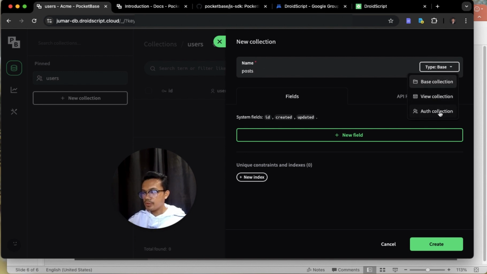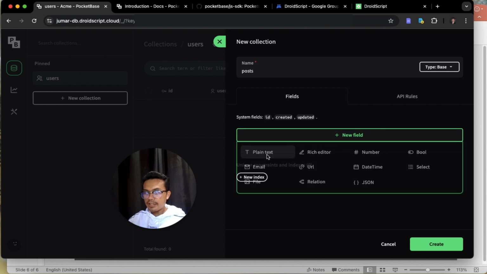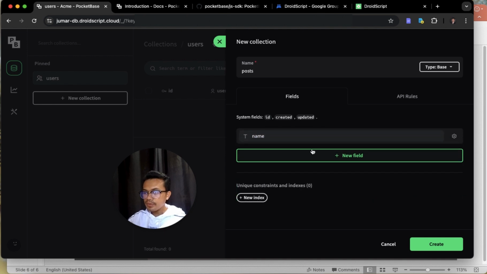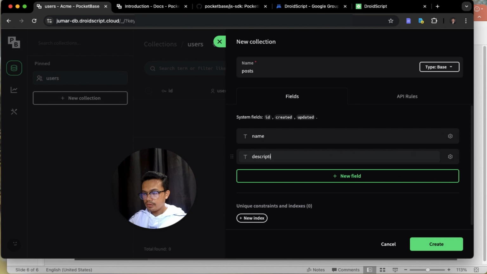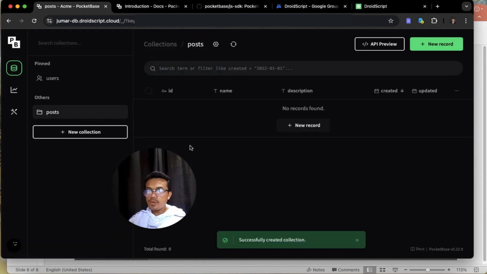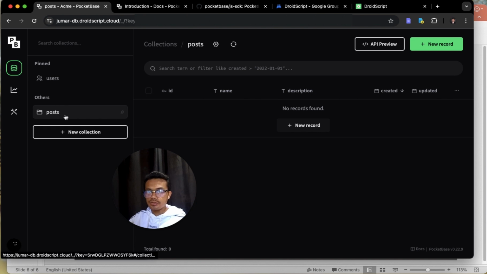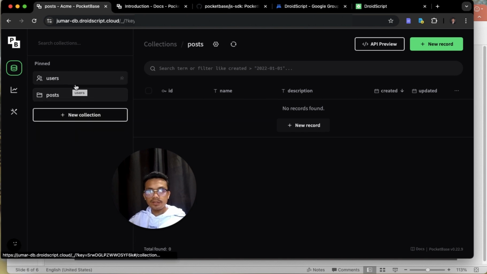You can also use other collection types here, but for now I will use base. Then I will add new fields here, something like name, a plain text name, and then the next one is maybe description, just plain text also, and then create. Okay, so I have successfully created my post collection right here, and I want to pin this so that it will always display this post collection at the top. It is very helpful if I have too many collections right here.